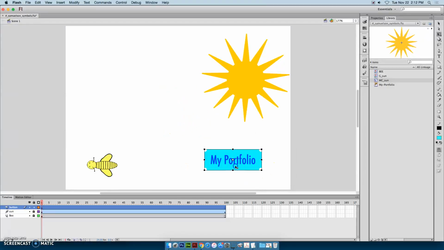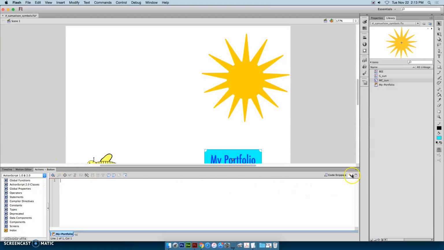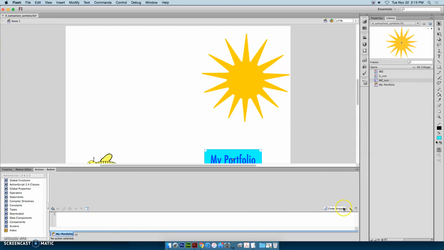So what I want to do now that I have my button made, I'm going to select it. I'm going to open my Actions panel, and I'm going to move it down here. Now, when you first open your Actions panel, look over here to the right. You see this little magic wand? This magic wand is oh so helpful. Think of it as your fairy godmother helping you out. Make sure that you've clicked on it to select it. We're going to go to Global Functions, Browser Network, and Get URL.